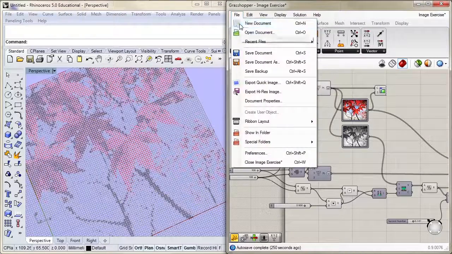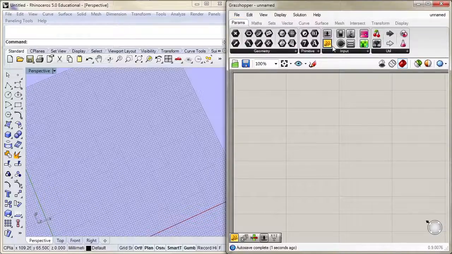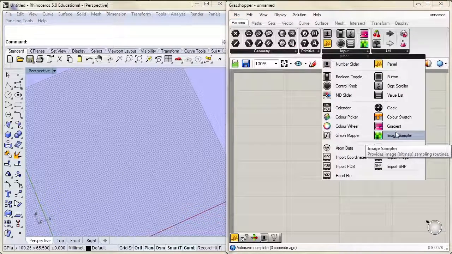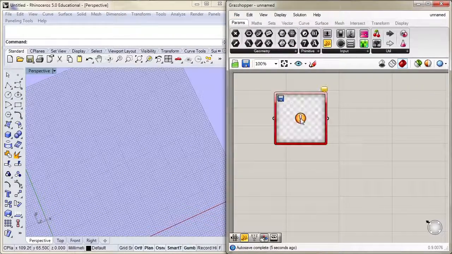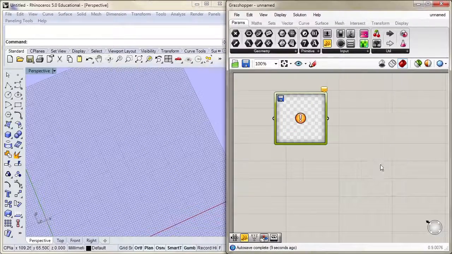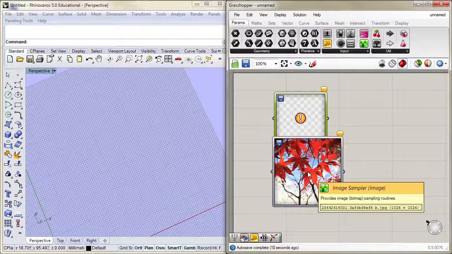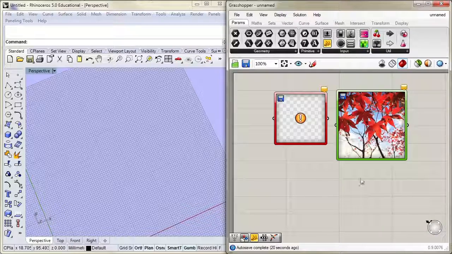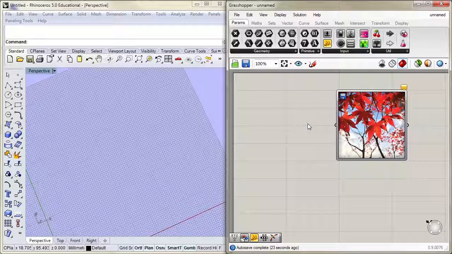Let's start a new file. All this is going to be driven by Params, Input, Image Sampler. We could either bring the image sampler down and give it an image by double clicking and going to the file path, but actually what I'm going to do is show you another way. You can just drag the image from a folder onto the canvas. It'll automatically instantiate the image sampler. Let's do it this way.